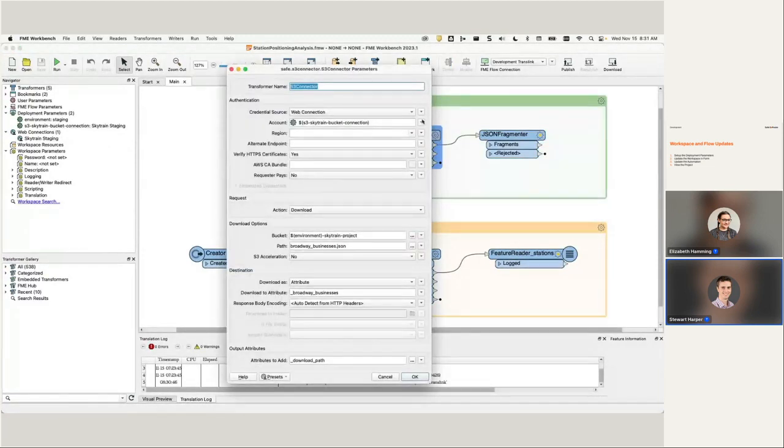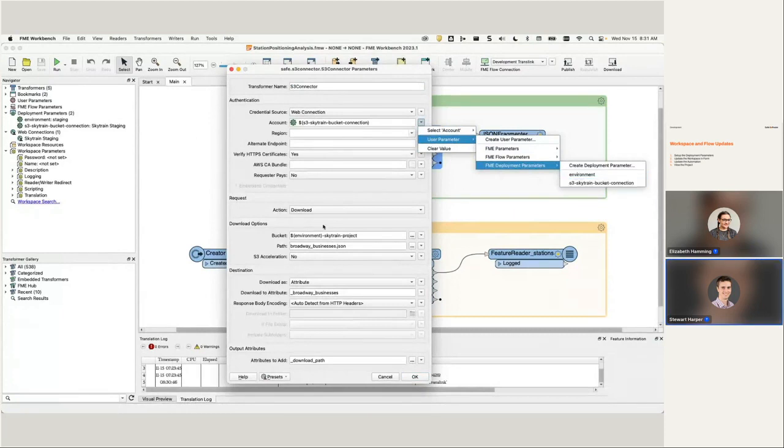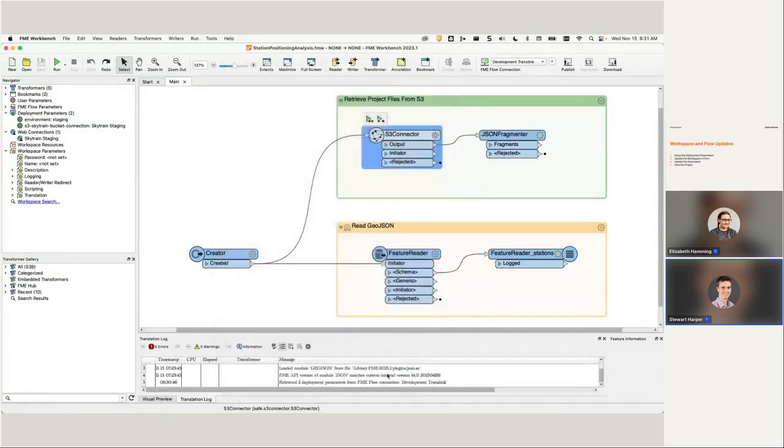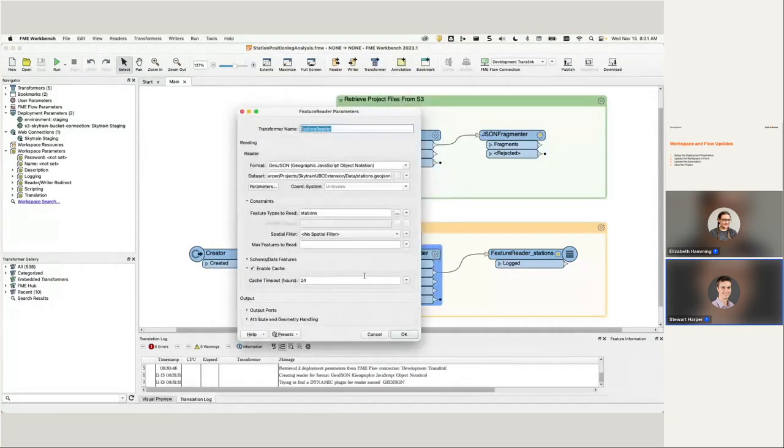If I go in here, you can see I'm using the S3 SkyTrain bucket connection, which I can access through here. And I'm also in a macro here, using the environment one. This is going to form the text staging-Skytrain-project. And when I move to prod, that's automatically going to resolve to prod-Skytrain-project. The other thing I've done is update the feature reader here, and I've set the cache to be 24 hours. We were having some problems with performance, so by enabling the cache, I hope to speed things up here. And this one's important, just to remember.